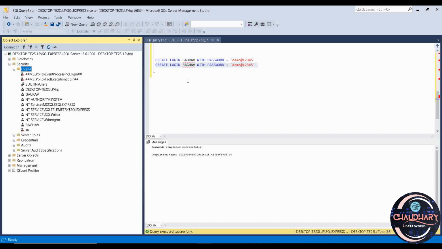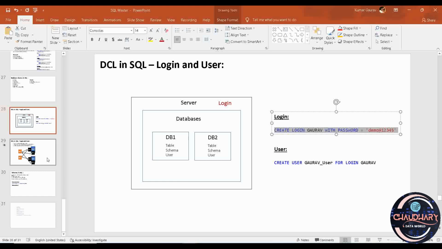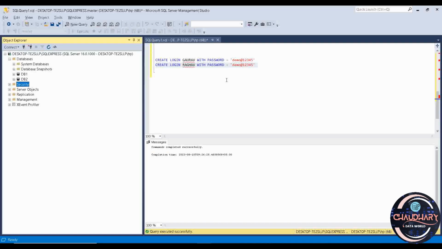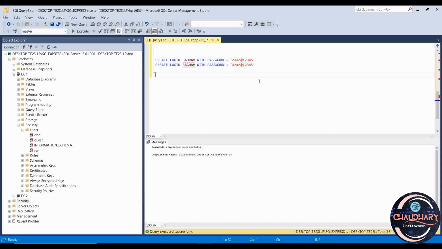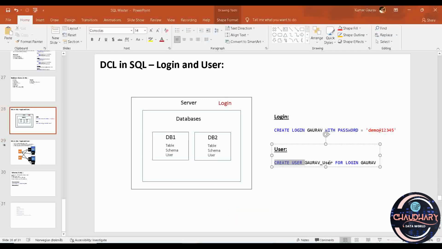Now we will go ahead with the creation of users. Where will the user be created? A user is a database-level security principal. So inside the database we have Security, in which we have Users. Right now there is no user in DB1. We will create a user for DB1. How will we create it? We have this particular syntax for that.